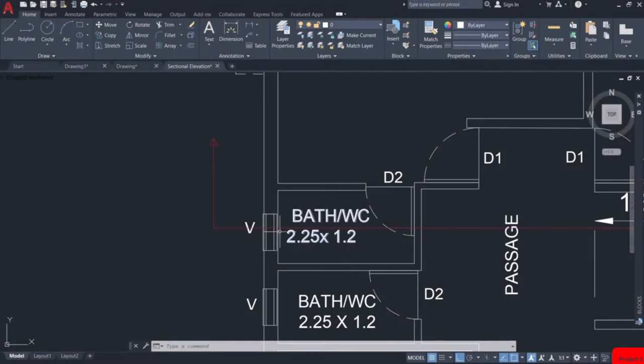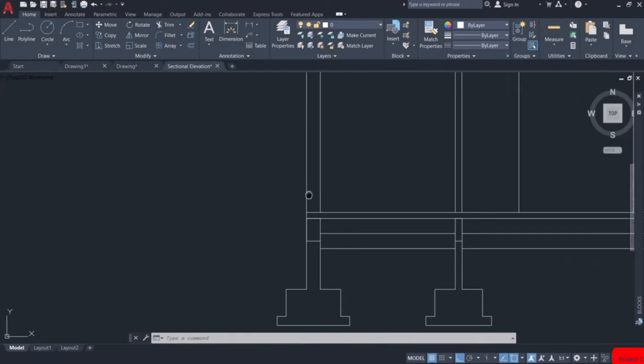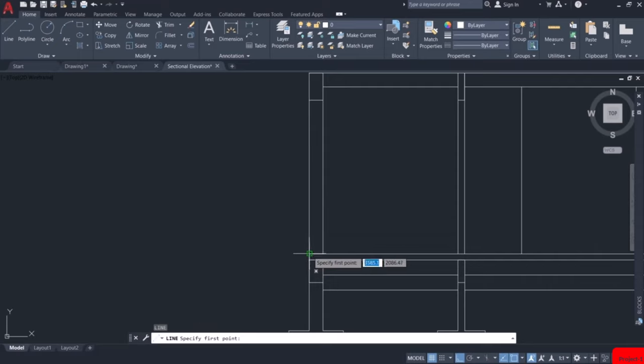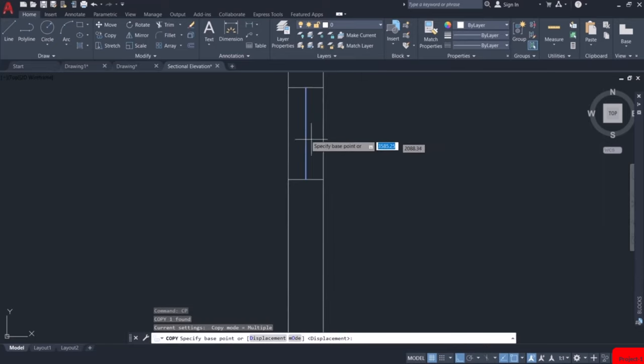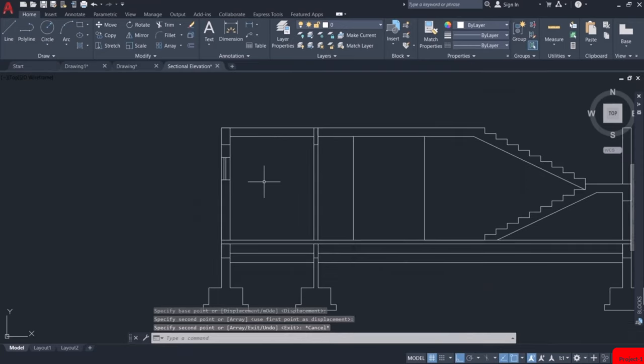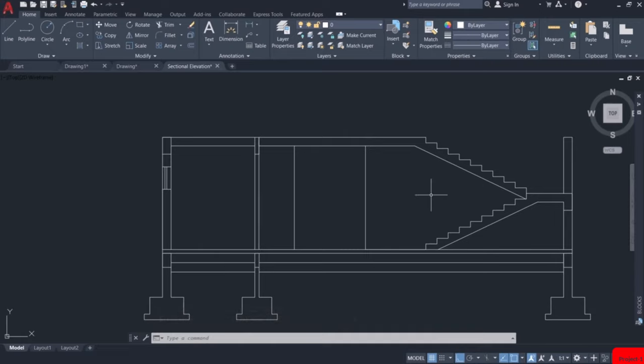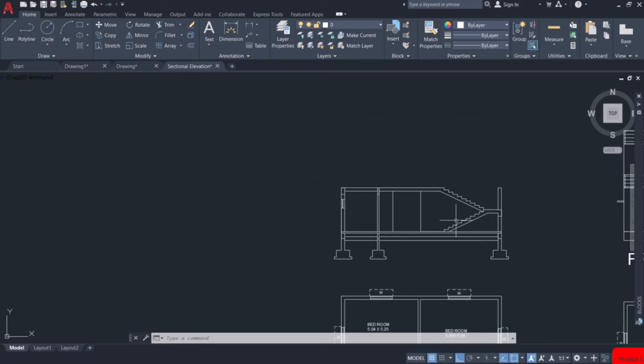Now let us draw this ventilator in the sectional elevation. I will draw this at a height of 1.61 from the finished floor level, and I will keep the height of ventilator as 0.6 meter. So the ground floor of the sectional elevation is complete. Let us move on to the first floor.